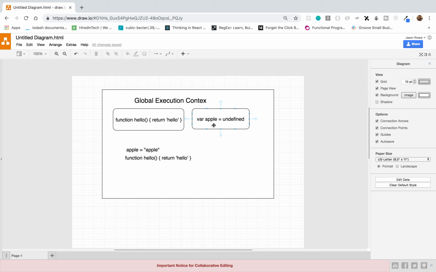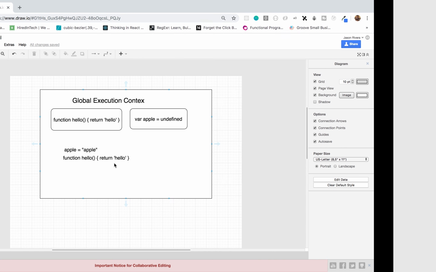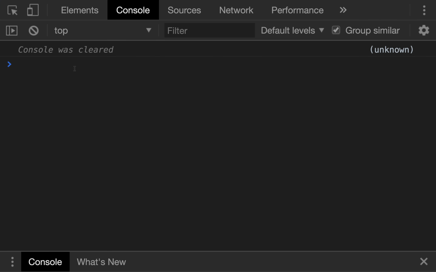Then after that, we go into the second phase, which is the execution phase, and that's when we're actually executing the code inside your program. That's when we're assigning the variable apple to this string, and the function, which was already stored in memory, we create and then run that function. So let me open up the console here.